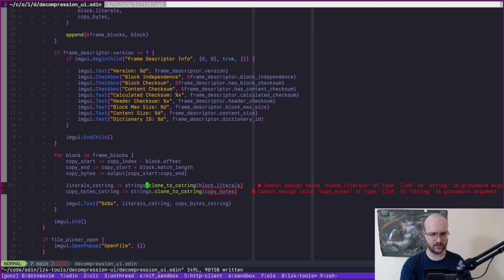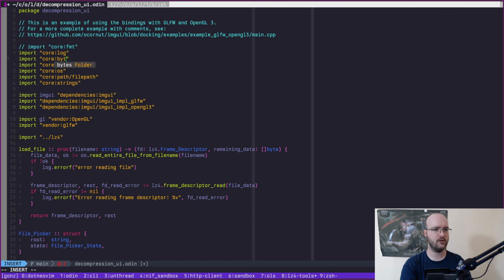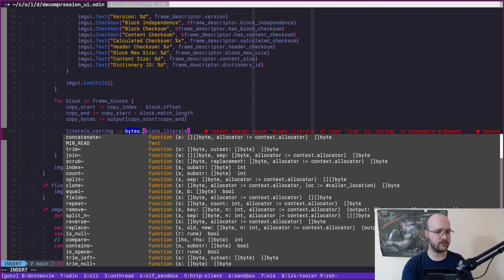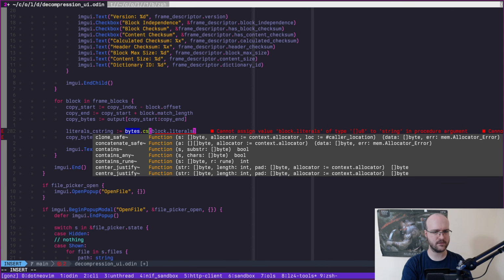Right, these are not strings. What we can do instead, let's see here, bytes dot something. I'm going to go ahead and import bytes. Bytes is exactly what it sounds like. It's a section of the standard library for dealing with these kinds of things. And here we can see if we find any C string things. Probably we don't, but that's fine.